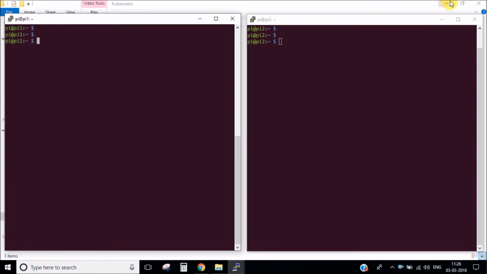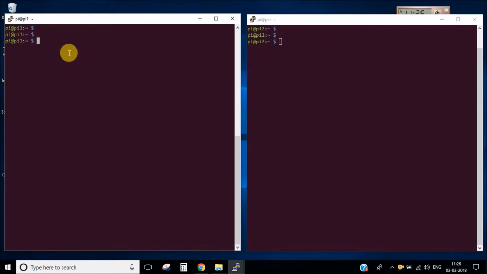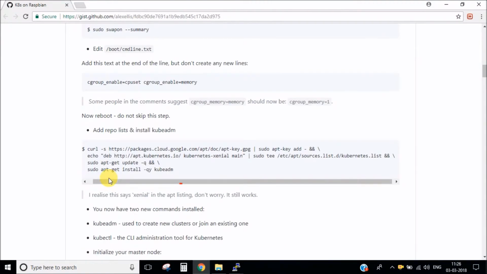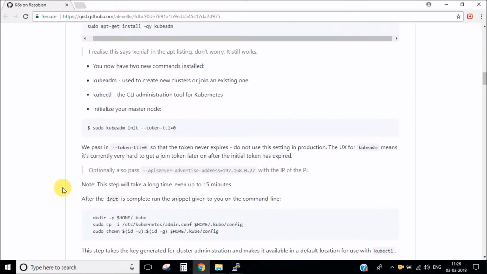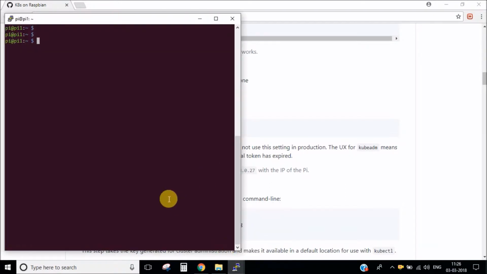So in this episode we are going to initialize our master device, and then we are going to attach our worker device to the master device. As per the article, we have installed Kubernetes by running these commands, and now is the time to initialize our master by running this command. So I'll simply copy this command and paste it in the master node.